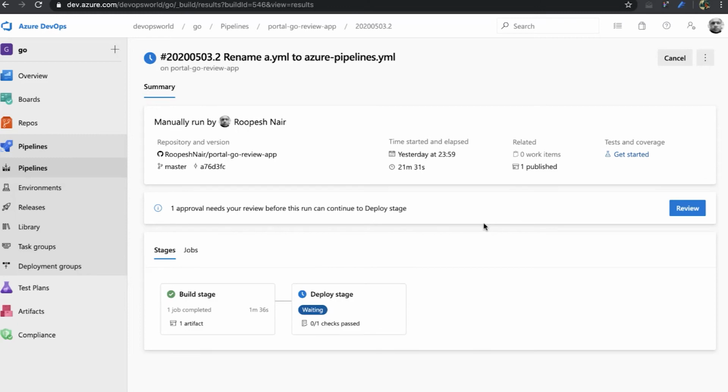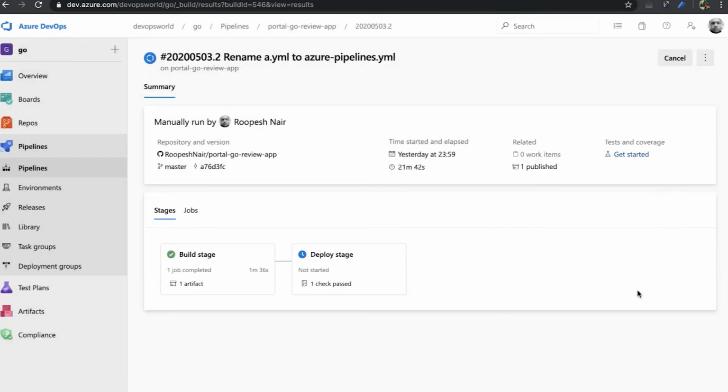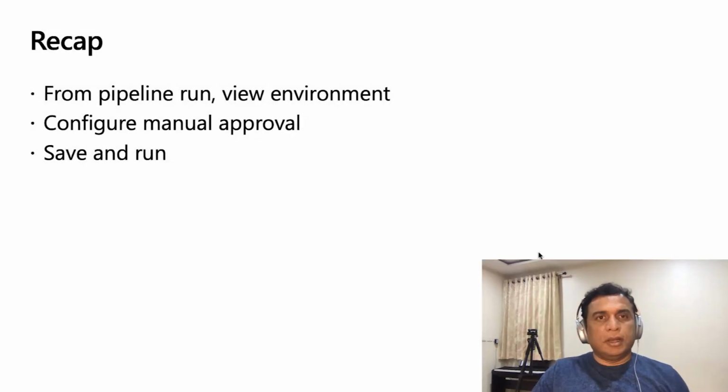Deployment is now waiting for an approval before it can proceed. Let me go ahead and approve. And now the deployment has been queued, and you can see that one of the checks that has been configured has passed. With this, let's head back to the presentation. What we have seen is that with approvals and checks, you can prevent unauthorized deployment to production. Let's move on to the next demo.